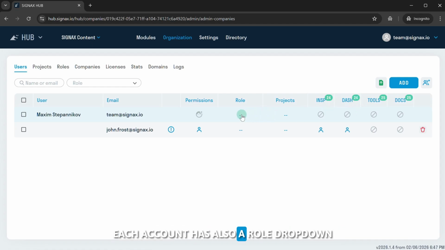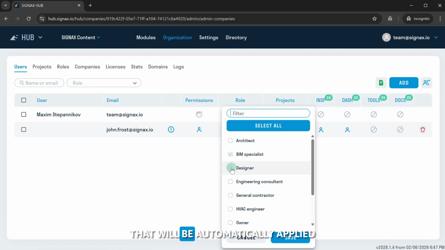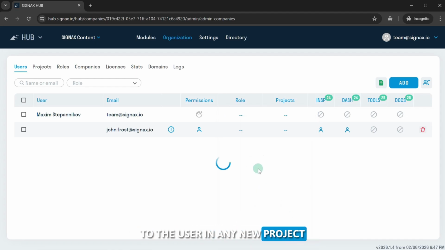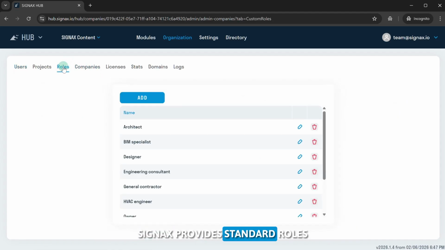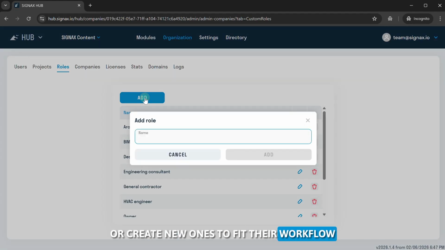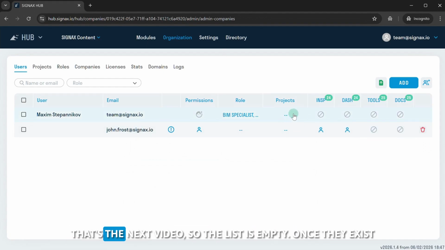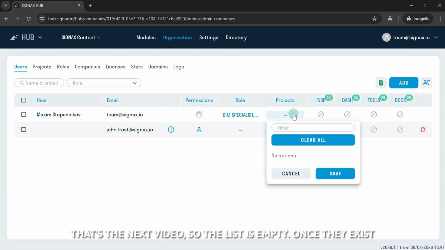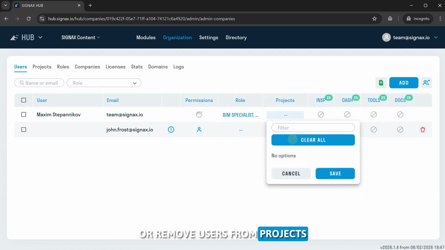Each account has also a role drop-down. Roles define scope of responsibility and determine what a user can see or do within a specific project. Here you can set the default roles that will be automatically applied to the user in any new project. The full list of them is found under the Roles tab. SIGNAX provides standard roles, but admins can edit, delete or create new ones to fit their workflow. The final field is Projects. We haven't created any yet, that's the next video, so the list is empty. Once they exist, this column provides a quick way to add or remove users from projects.